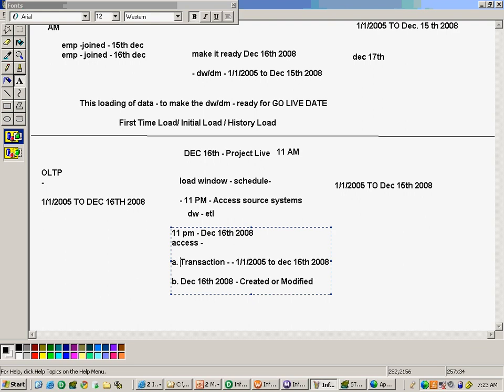Which data will you extract? Will you extract the complete data, option A? I'm talking about December 16th at night, 11 p.m. load window, they gave the access to extract the data from your source system. So which data will you extract? Option A or option B? Which one will you choose?